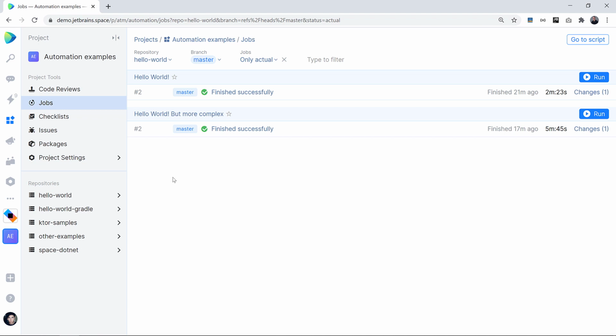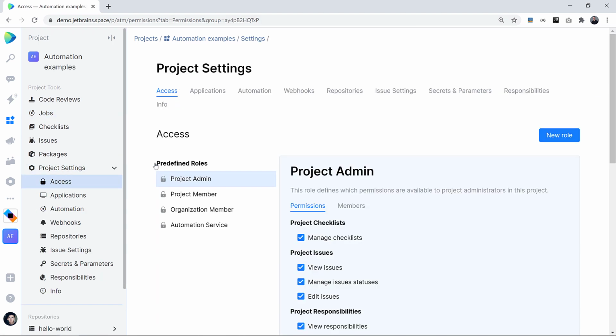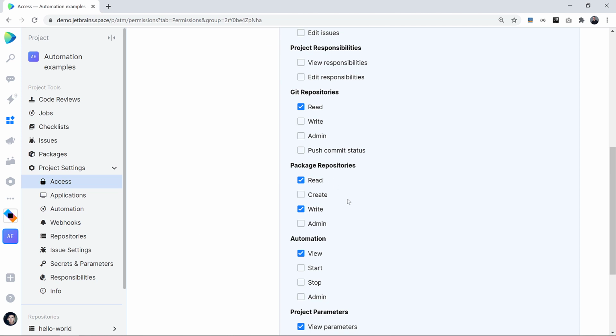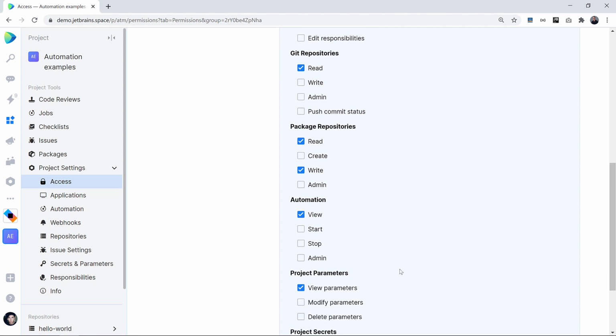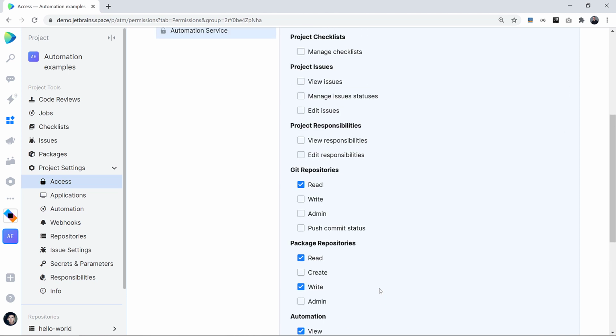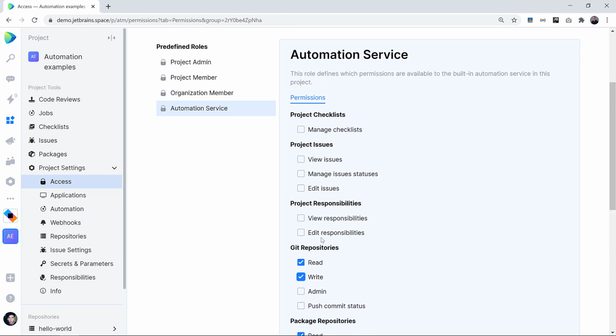So first of all, for every project, you can configure the access privileges for your automation jobs. By default, the automation service will have read access to your Git repos. It can read and write to package repos. It can view automation, view parameters, things like that. If at some point, as part of your build, you want Space automation to also be able to push to your Git repo, well, you will have to update the privileges there. If you want to make use of the Space API that gives you access to responsibilities in a project, you will also have to enable that if that is something that you want to get access to as part of your automation scripts. So you can configure those in here as well.